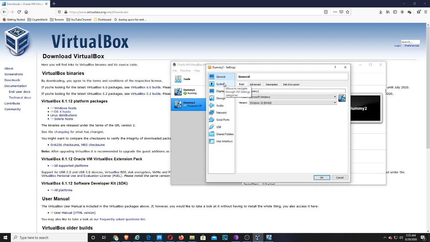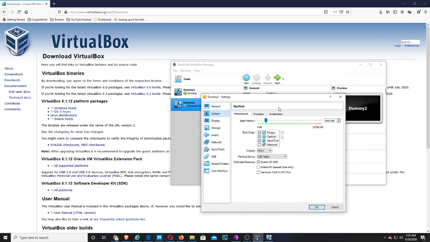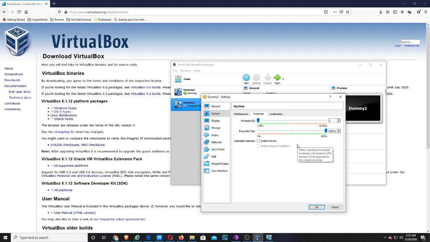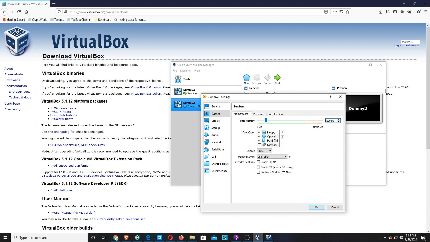Then from here you go to the system tab. From here you can amend your memory specification and processor. You can choose how many cores you want for this virtual machine, and what you have will reflect here. For example, you might have 16 CPUs. In my case, I have 8 CPUs, so it automatically reflects here.